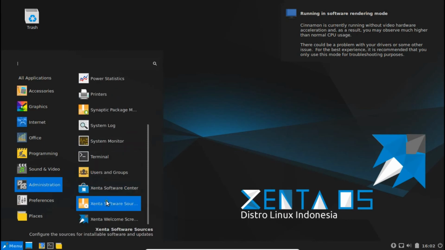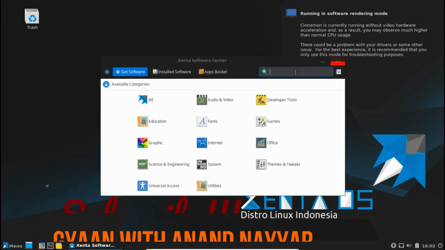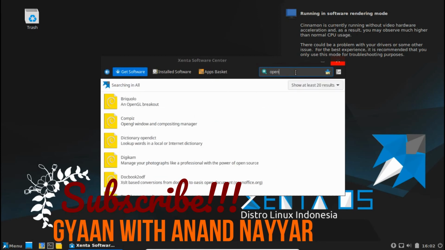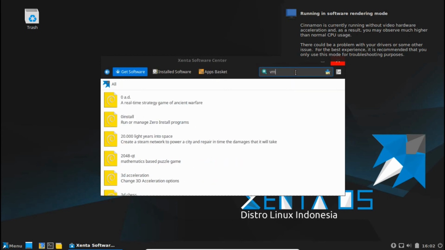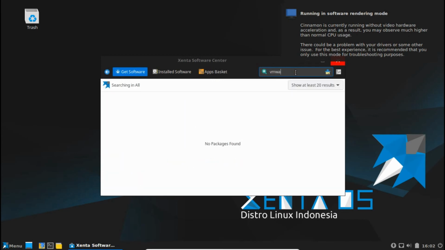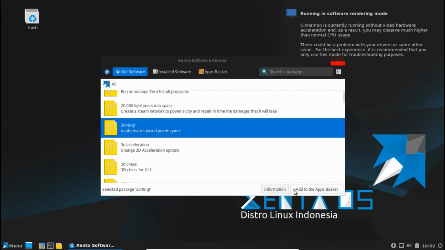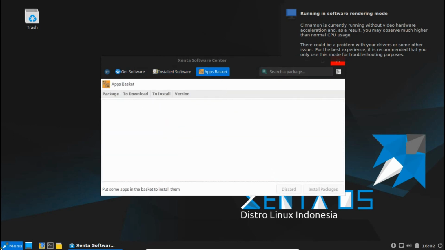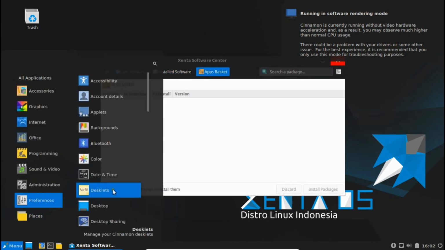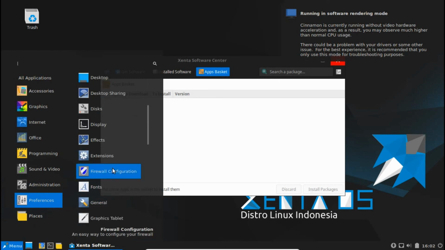So let us go with the software center also. And let's type some, open VM. So no packages there. VMware. So VMware tools are not there. So let's go for different, like you can install even like this. We can add to basket, install softwares, add basket. So everything is there. And we can go for even preferences, where we can change the date time, we can change the display effects, everything is there.